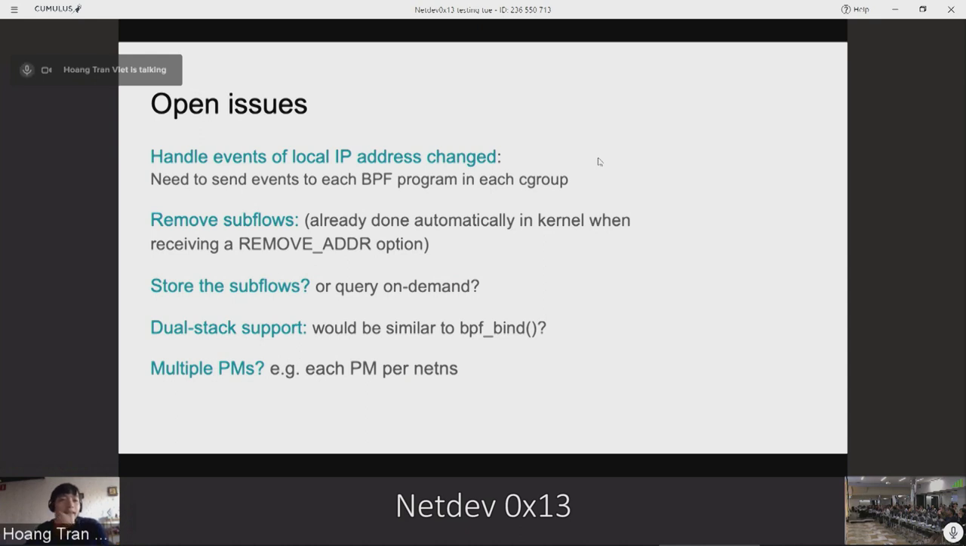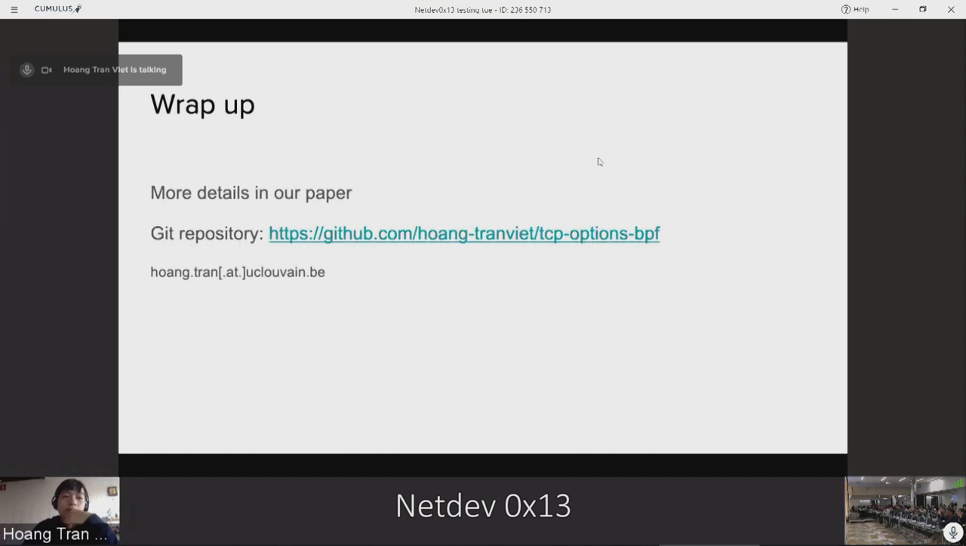Other things should be more straightforward, such as removing a subflow, storing the subflow, and supporting dual stack. The last thing is to support multiple path managers. For example, each path manager should be supported per namespace, but I don't know how this could go. More details are in our paper, and the source code is in a Git repository. Okay, so that's all for my part.